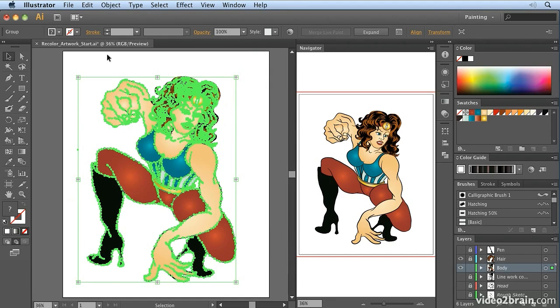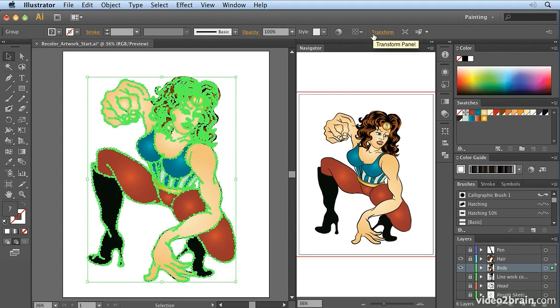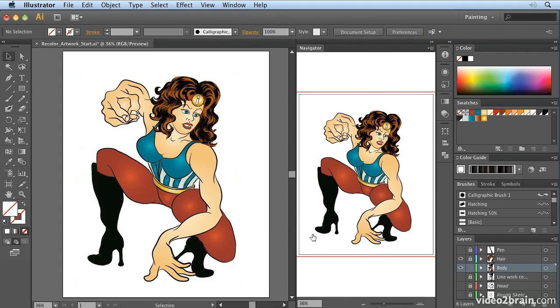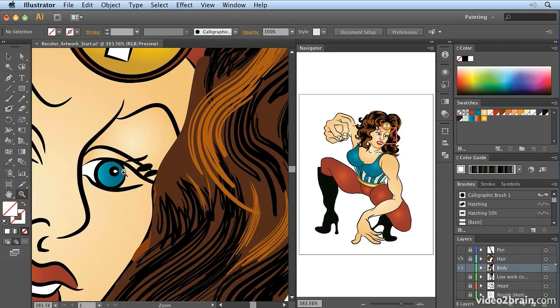Now, we could just continue to paint it using recolor artwork and keep it as a live paint object. But once I've finished painting, I usually expand it, and that converts the live paint groups into individual paths that I can then control a little bit more easily. So we'll expand it first of all. And now it's just a regular set of paths, so I can go in and make selections and colour things as I need them, which makes it easier to do things like go and fix this problem with the eye here. I could just choose paint behind and go in there and paint it white if I want to.